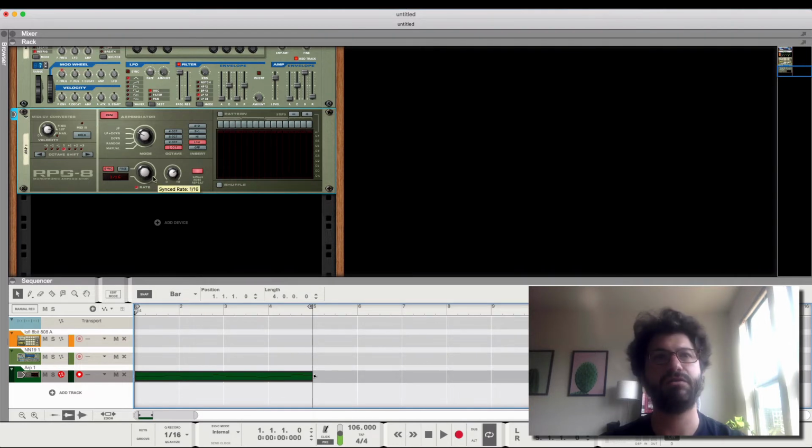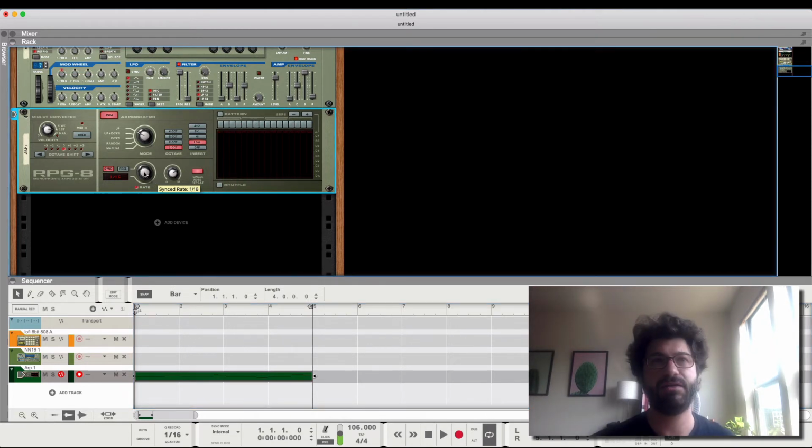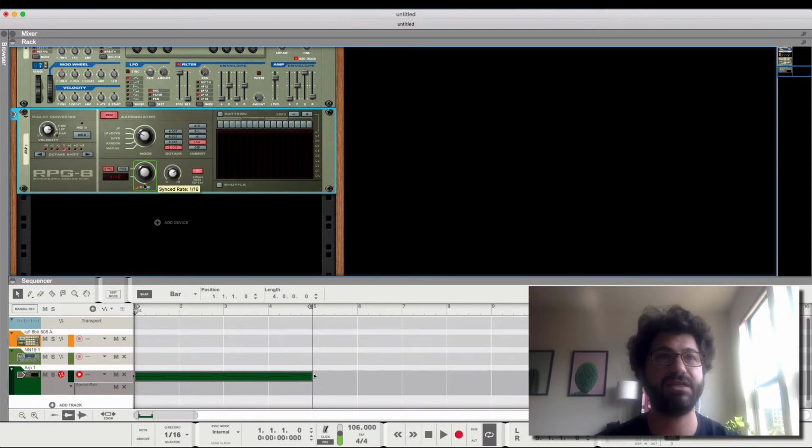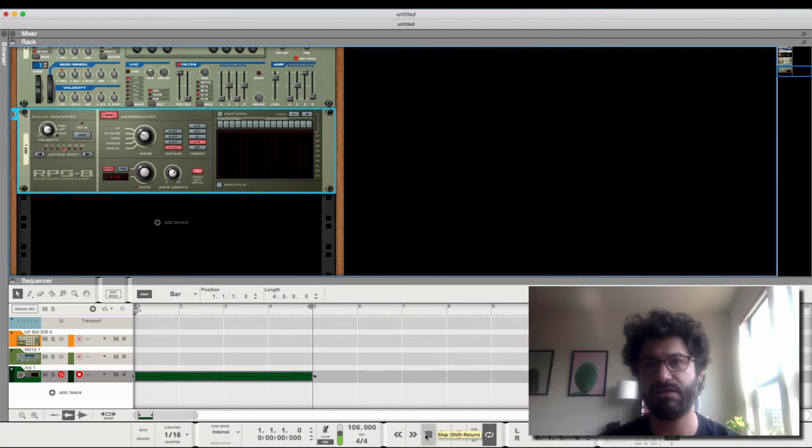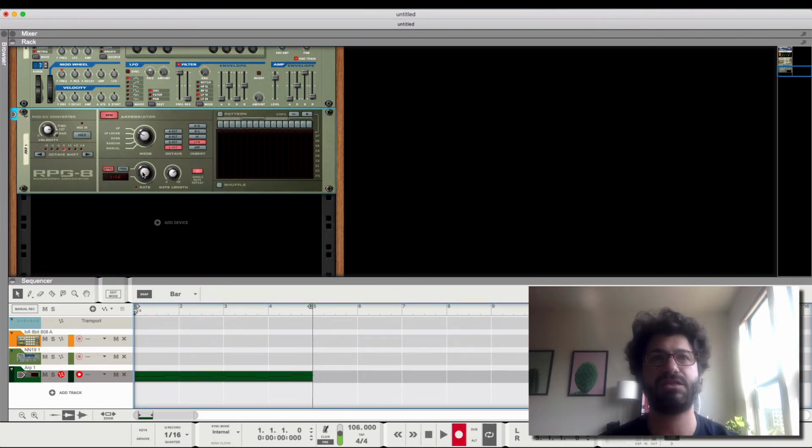So also, if you have this map to a knob on your keyboard, which you can really do just by right-clicking and doing edit remote override mapping, but we're just going to do edit automation here. Actually, we don't have any automation, so we could either draw it in manually, but let's clear that, and instead let's start and hit record, and we'll manually adjust this with the mouse.